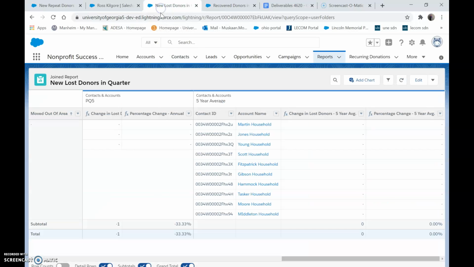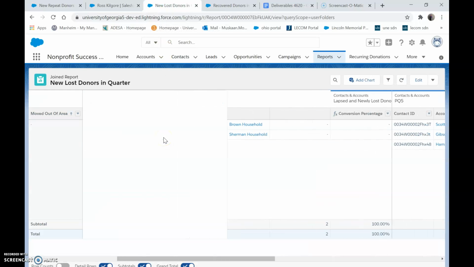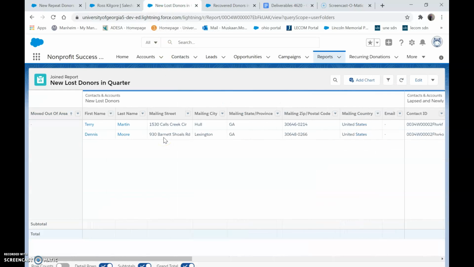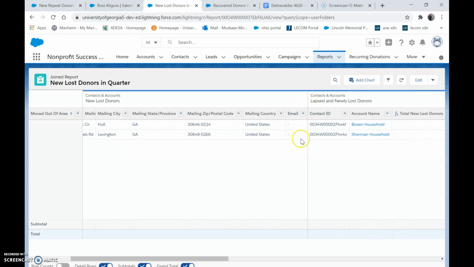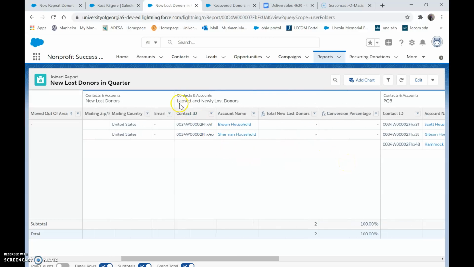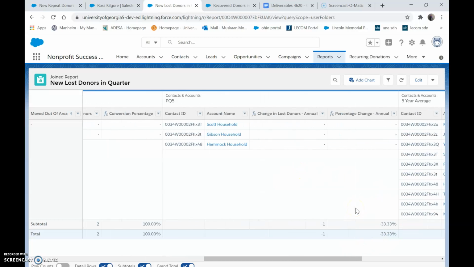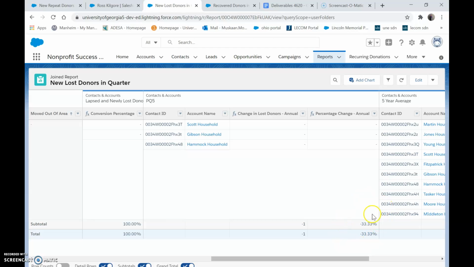Our next one will be the lost donors per quarter. Again, you can see here they have their name and mailing address. Clearly these contacts did not have an email address provided. And then we see our lapsed and newly lost donors in this section, with a conversion percentage of 100 and an annual percentage change of -33% using these contacts and account names.